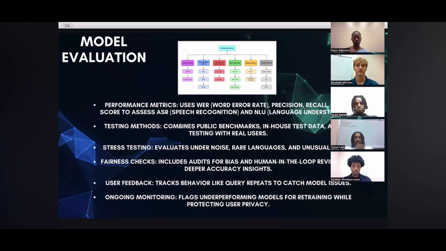When it comes to model evaluation, and making sure that Siri works well, Apple takes it really seriously. They use key performance metrics like word error rate, precision, recall, and F1 score. These help measure how accurately Siri understands both what you say and what you mean. Testing isn't just in a lab either. Apple mixes public benchmarks with their own private test data, and they even do live A/B testing with real users to compare old and new versions.